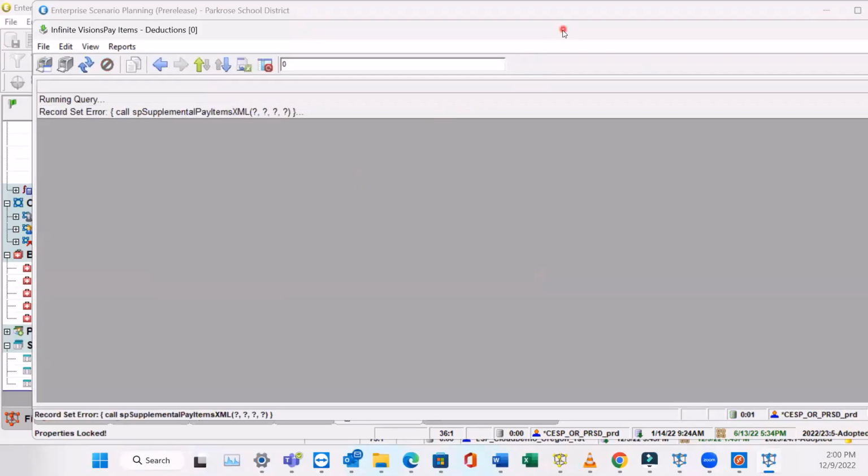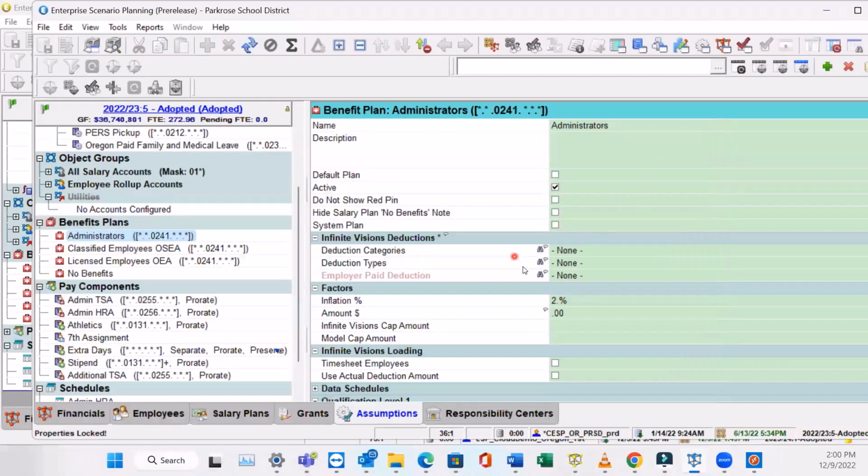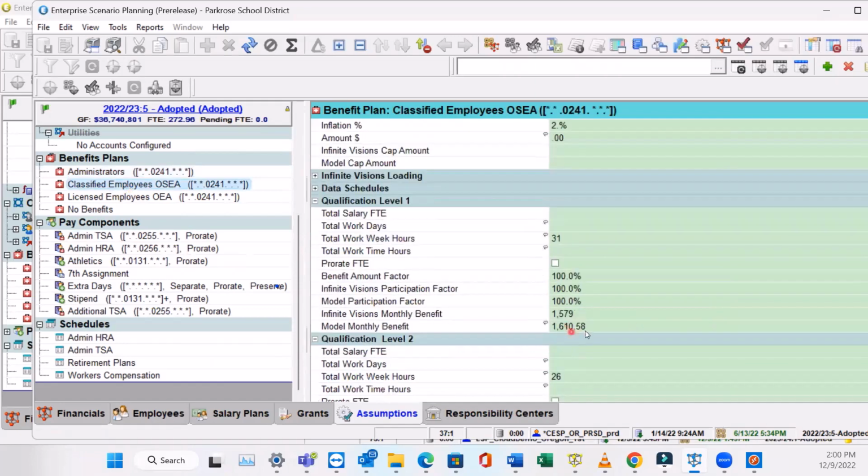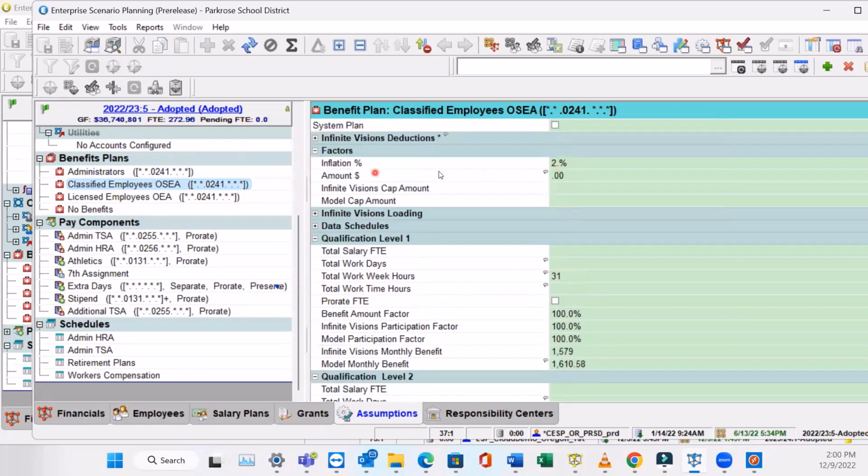I don't know why. Maybe I have a connection problem with Visions. But okay, so for administrators, it should be set up to use actuals, and this is a case where you might want to use the inflation amount under the factors on the benefit plans for the administrators. For the other ones, you can go in and just type in the number. I see here Tammy over at Park Rose used the inflation amount field. She just added 2%, which will automatically go through.